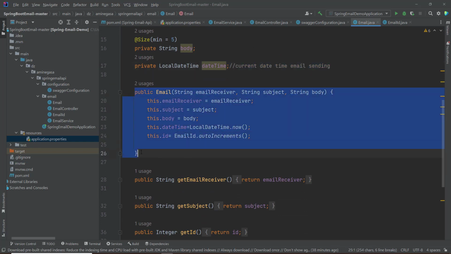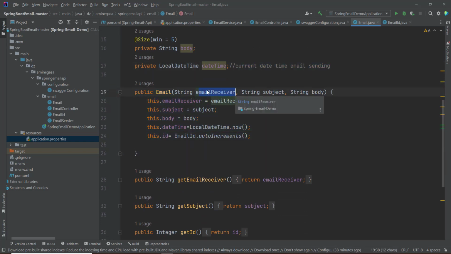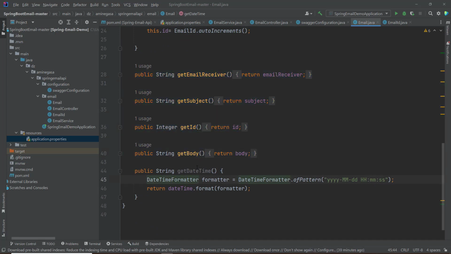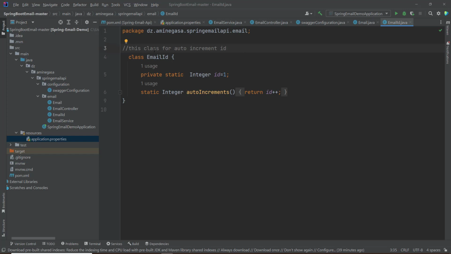Here we have a simple constructor which contains email receiver, subject and the body, and here I call email ID auto increment to increment the ID. All these are getters, and here we have getTime to grab the date time, and here we have a formatter with year, month, day, hours, minutes and seconds. So let's take a closer look at email ID. This class is for the auto increment ID, and the ID begins from 1.